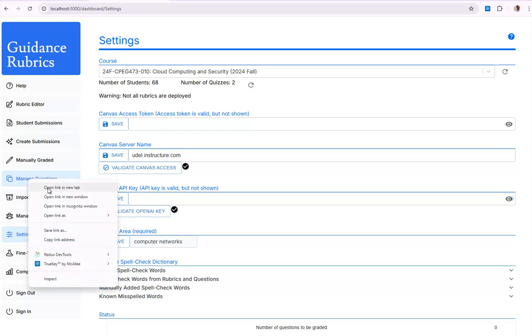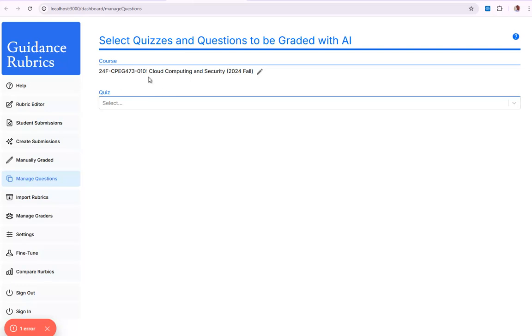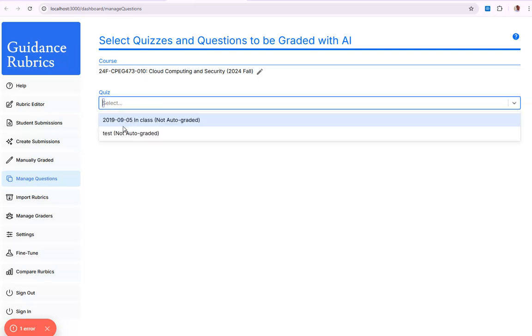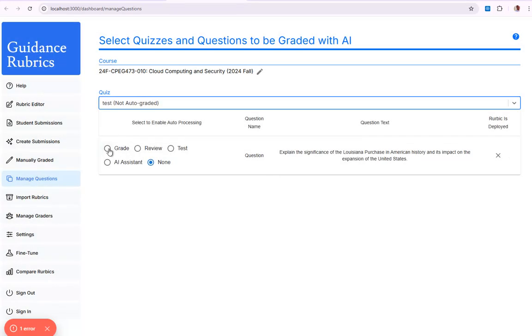Right click on that and open it in a new tab. Here's the course we selected, and then here's the quiz. Notice the quiz we made, it's shown as not auto-graded. And now, since we're going to just use the AI to assist us, we click AI Assistant for this question. If we had other questions, we could either grade them fully with AI, use Assistant, or not have the AI do anything with those questions.